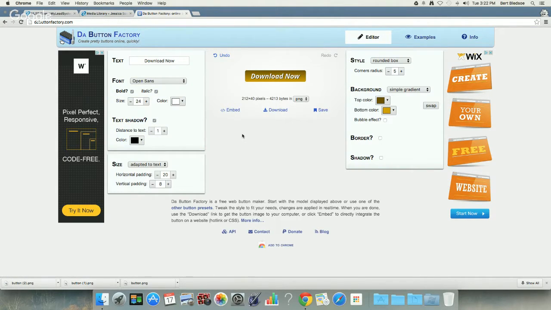So this is a little resource. You could write this down. It's called Da Button Factory, DaButtonFactory.com. And you can come over here and quickly make your buttons, if you want. And you can make them bigger and smaller and all that.